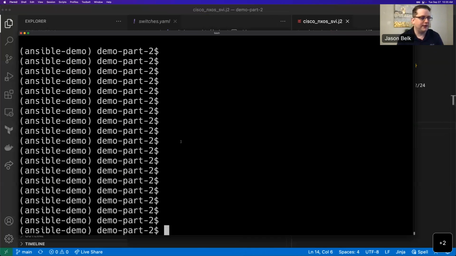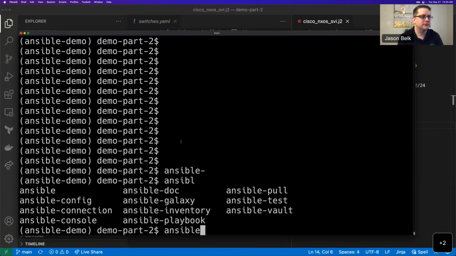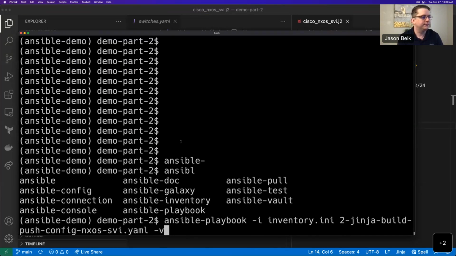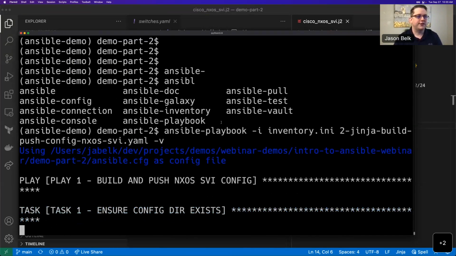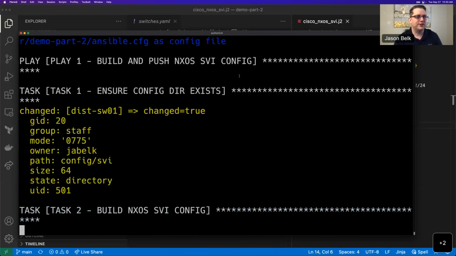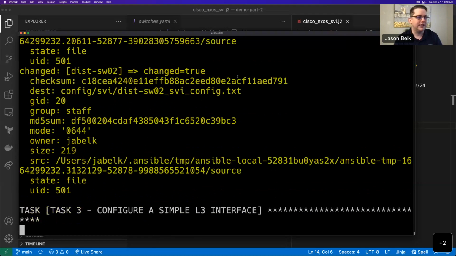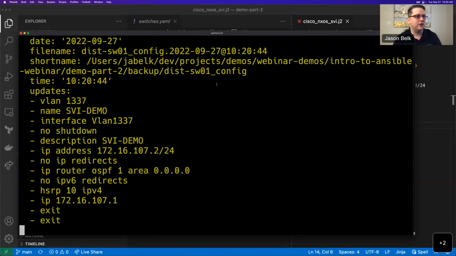And so if we run ansible-playbook -i inventory, and this is 2. Our first task is we're going to create that outputs directory, which is going to have our SVI config. It's then going to load in that SVI config per device. In this case, the variable is going to be the same because we have it defined at the group vars level. And then it's going to push that config to the device and then do, I think, a show ip interface brief verification command.